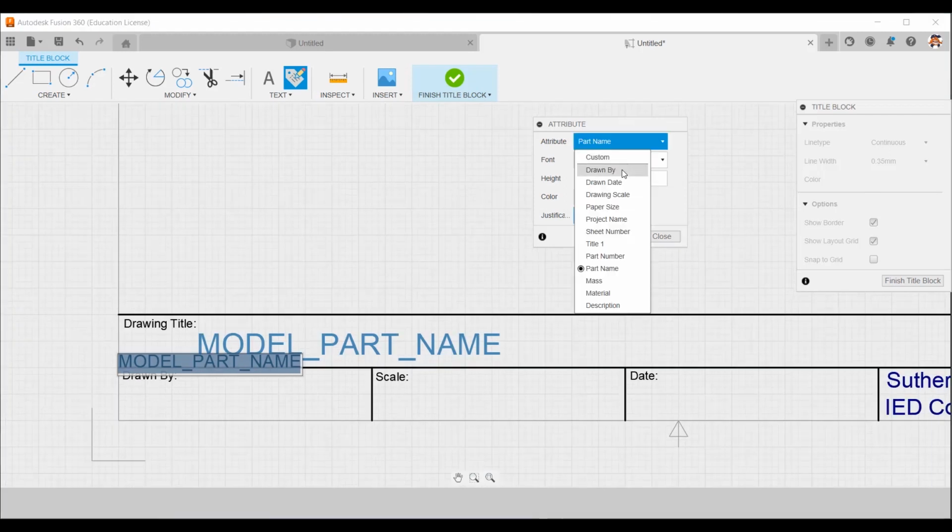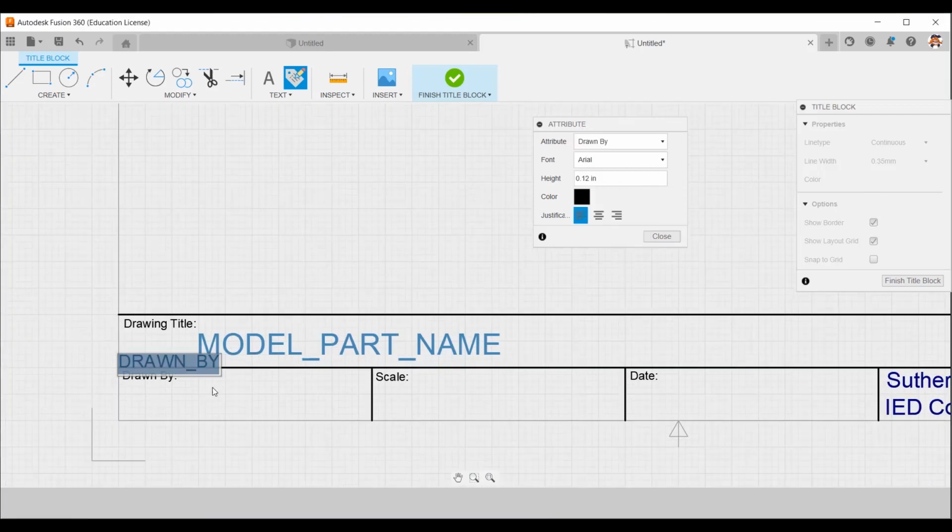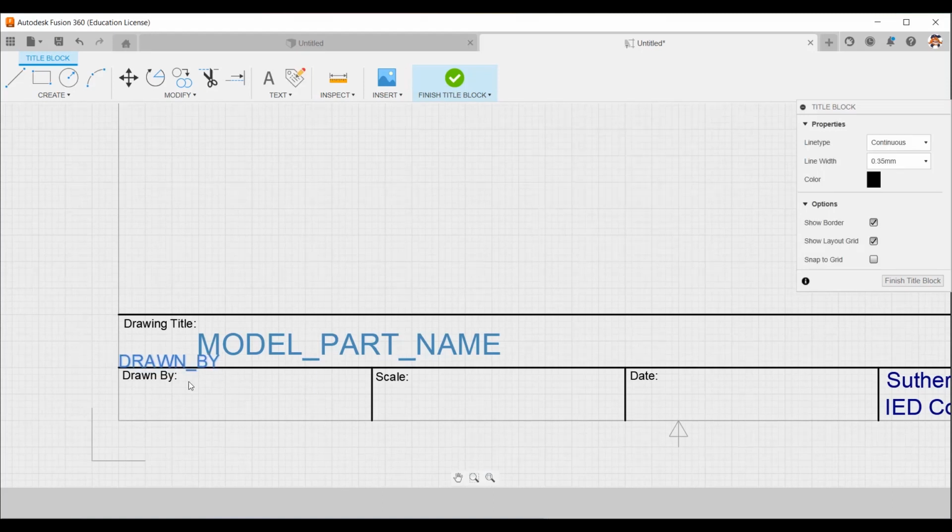This one is going to be drawn by, so I'm going to say drawn by. And we're going to leave it at like 12. We'll hit OK. It'll be a little bit bigger. And we'll say drawn by. I'll put it right there. I'll do another attribute. Plop it in there.